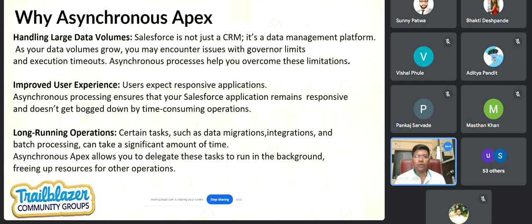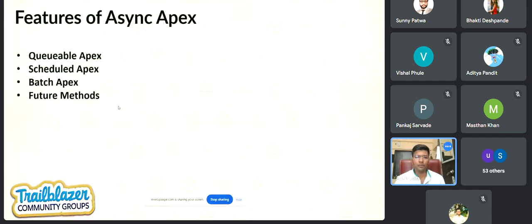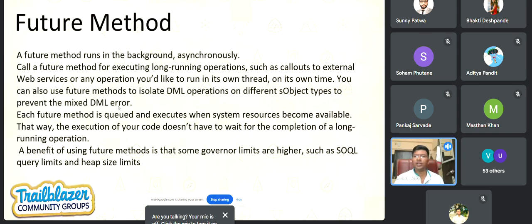Now, what are the different options, or what are the features? You can go with queueable, you can go with scheduled Apex, you can go with batch, and future methods. Future method, we all know about the future method. It runs in the background and is simple to implement. I can just write @future, and I am happy.